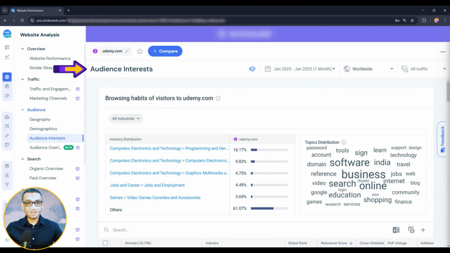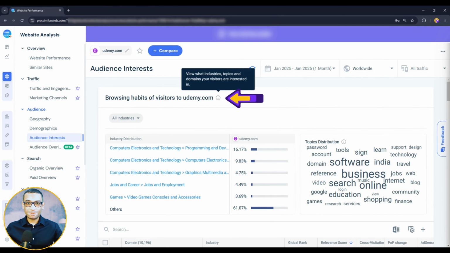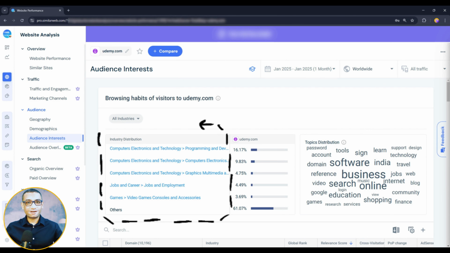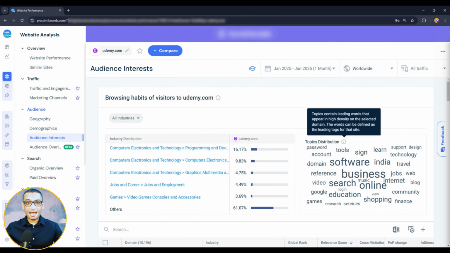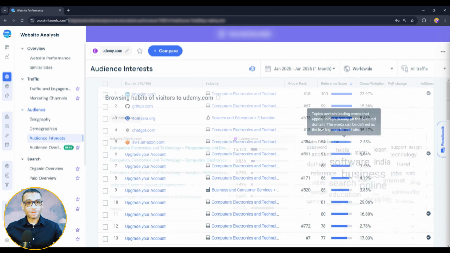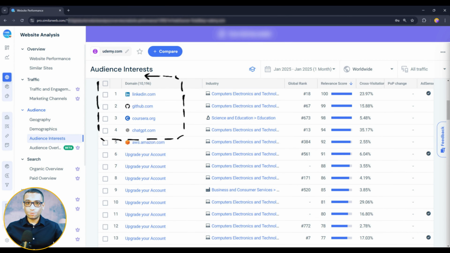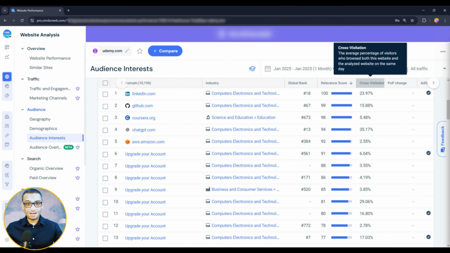The Audience Interests page covers the browsing habits of the visitors to the website you're researching. This covers the relevant industries the audience is interested in and the kind of topics or high-frequency keywords that appear on the site. Scrolling down, you'll see the other websites that the audience visits. This information is good to know for advertising and promotional purposes.